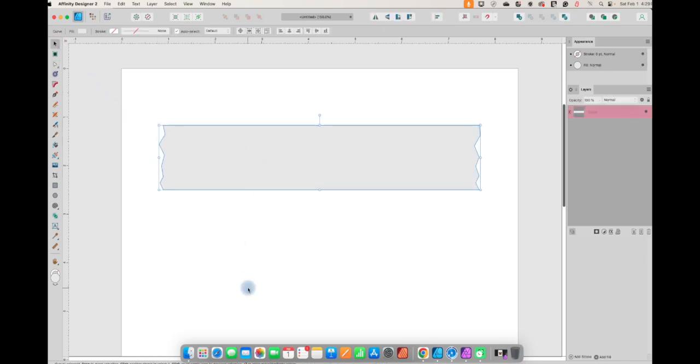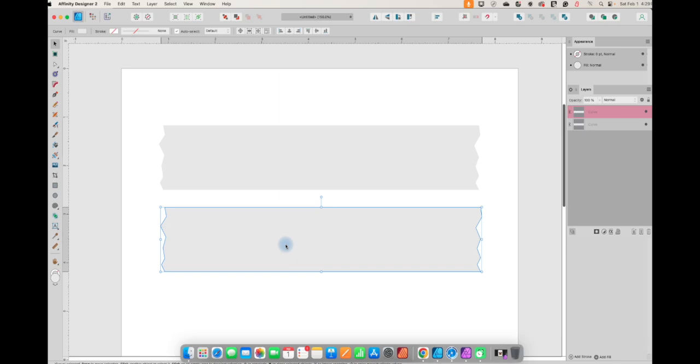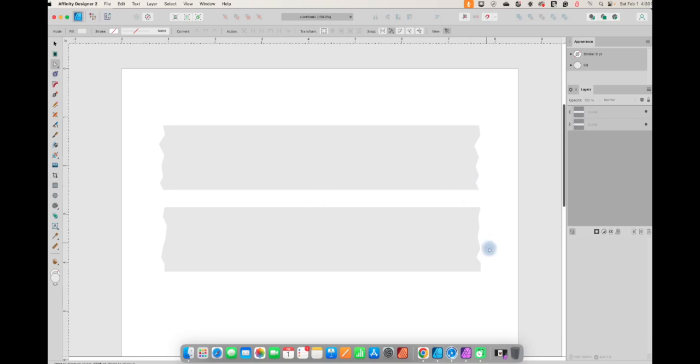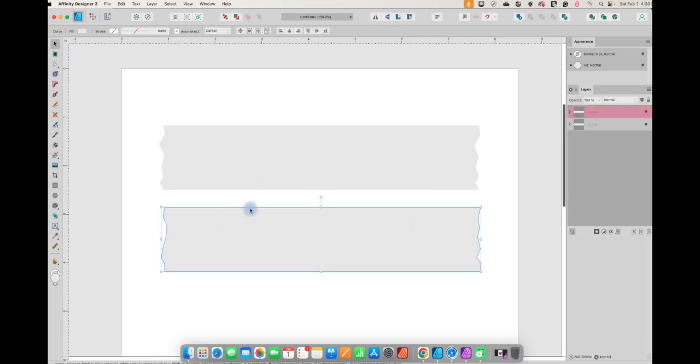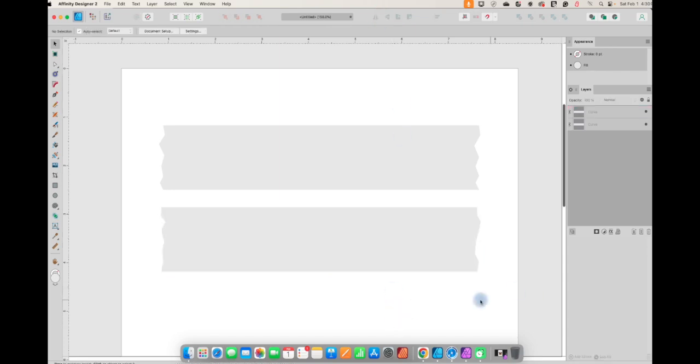Once you have your first one, copy and paste it, bring it down, and you can go back to that node tool and move the points around a little bit, make it a little bit different. And then if it still looks too similar, just grab your move tool, select it, and we can flip it both vertically and horizontally, and then it really looks different from the one over here.